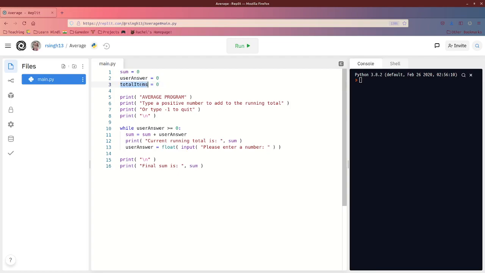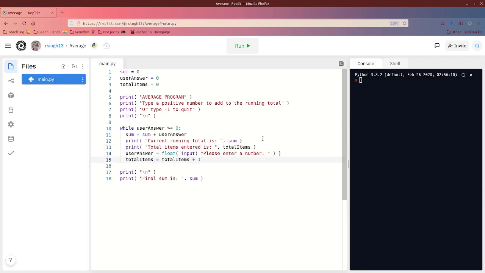So total items. Now, this first time we're adding 0, and that's not really going to count. We don't want that to count. But we do want it to count once they enter a number. So we can do this in a few different ways. Let's go ahead and also print out total items entered is total items. Let's just start this like that, and we'll see how this goes.